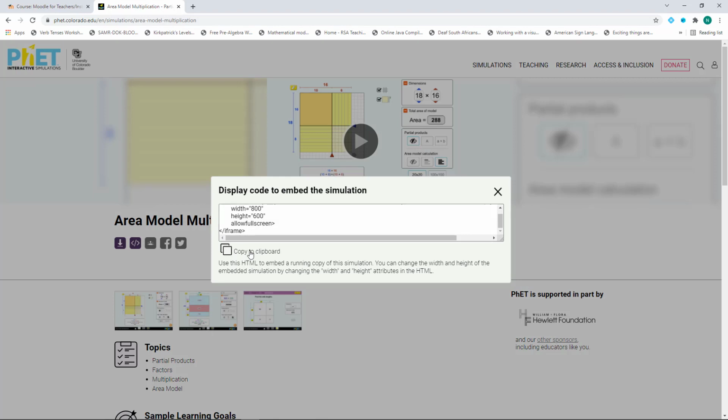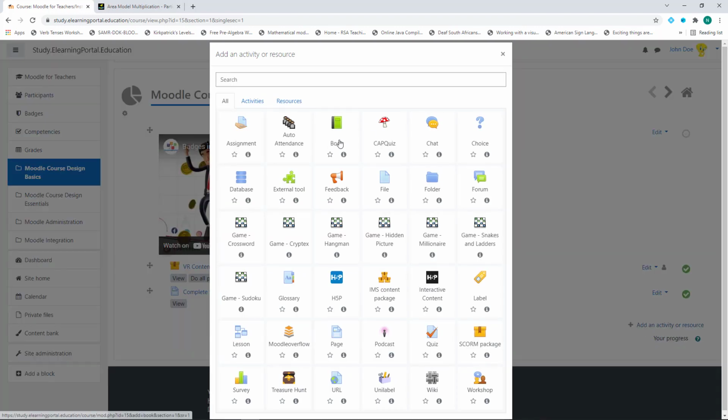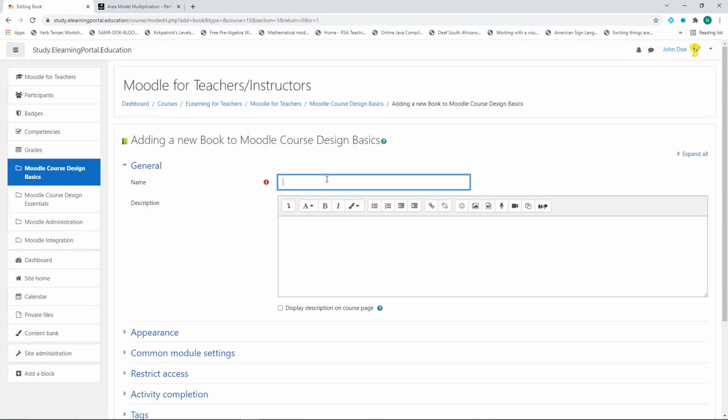We can click on copy to clipboard, go back to our Moodle site, and we want to add it underneath the completed form. So let's click on add an activity or resource, and we'll choose the book activity. We'll provide a name for our activity or our book. Remember, this is the same as the physical book that you read, where you have the book title and then the specific chapters within the book. So this is our book title, and we'll call this Interactive Maths Activities.